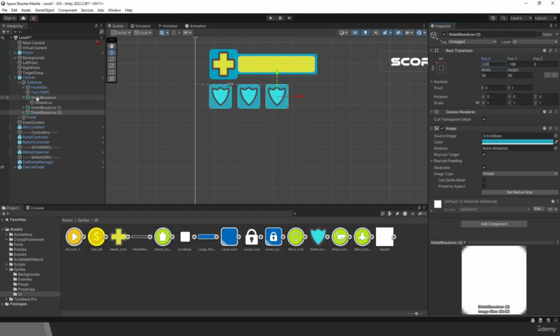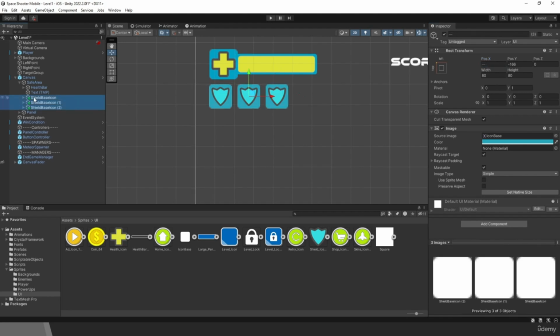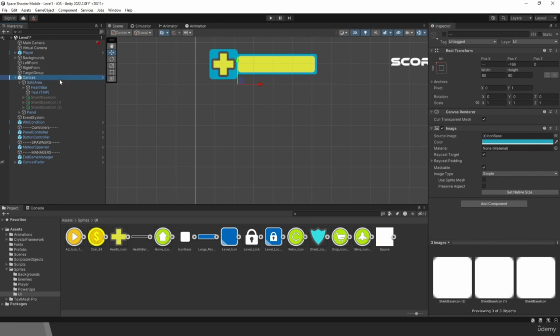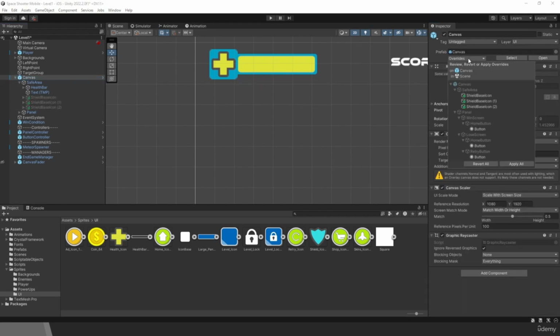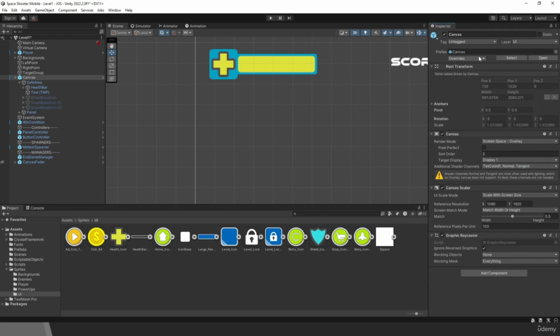Now select all base icons and disable them. Select the canvas prefab. In overrides, select shield icons and click on the apply selected button. Now in every level, this prefab will have shield icons.